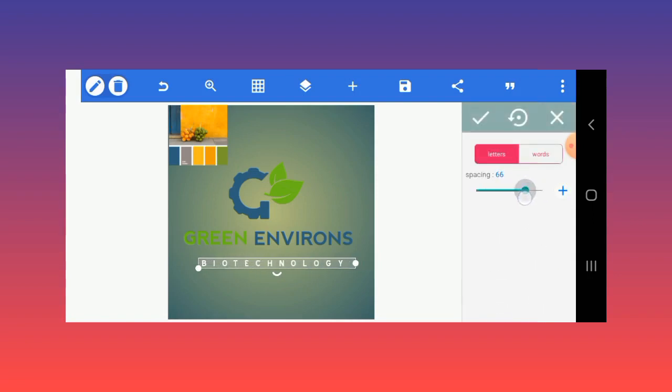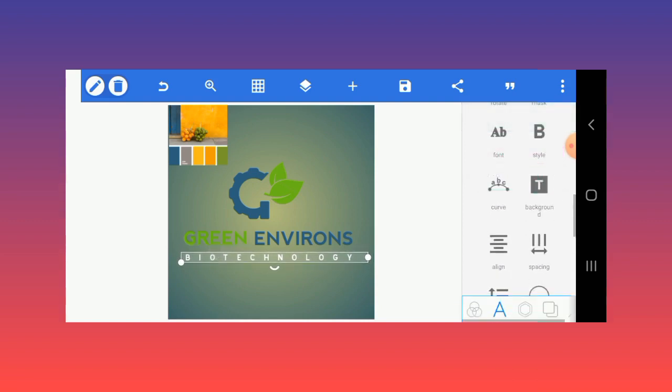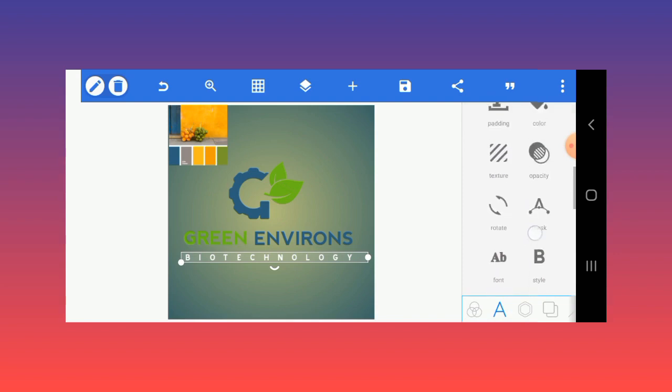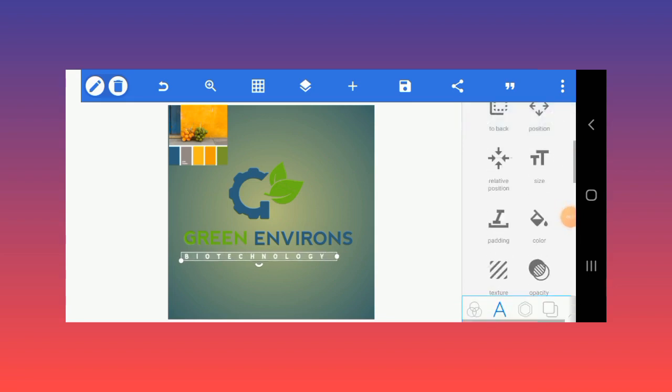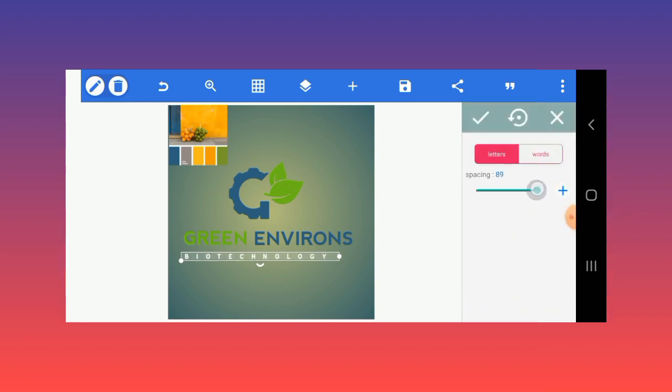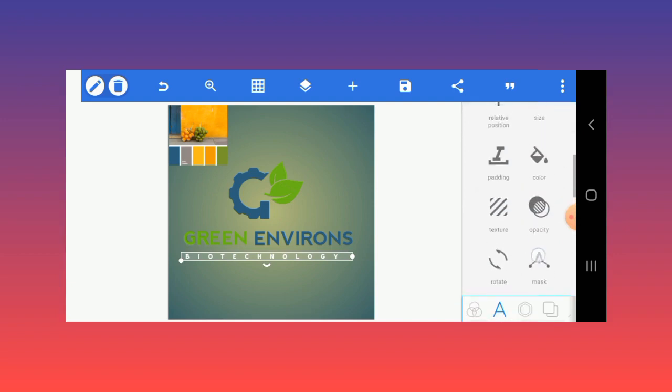So now I'll enlarge this so it aligns well here. I'm going to reduce it so that the brand name stands out. And I'll increase this and then align to the center.